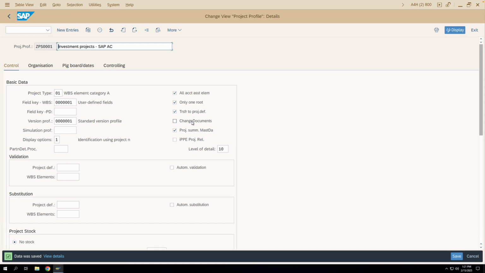And change document: you can save the change documents if this checkbox is on, so that for every WBS element, whatever changes have been done, or to the project definition, those changes will get recorded. This summarization on master data checkbox is there to summarize. Then IPP project relationship, this is for going to IPP project. Then this level of details is important: by default, how many levels will be shown in the project builder transaction or the overview of WBS structure. That level of details also comes from here.